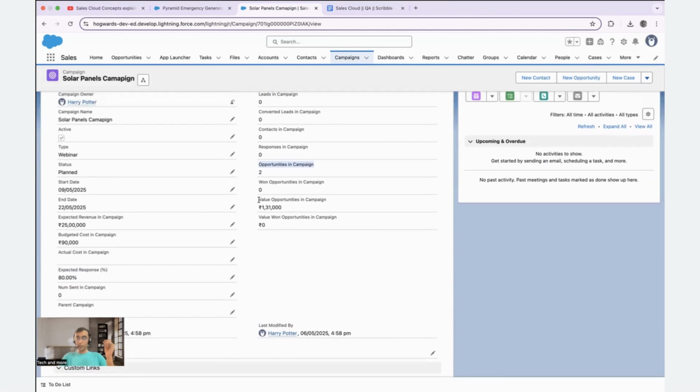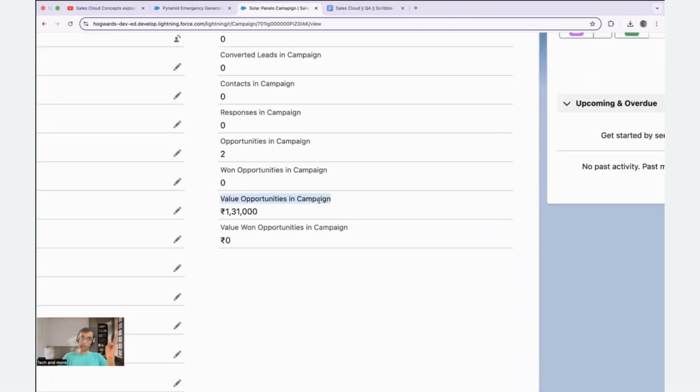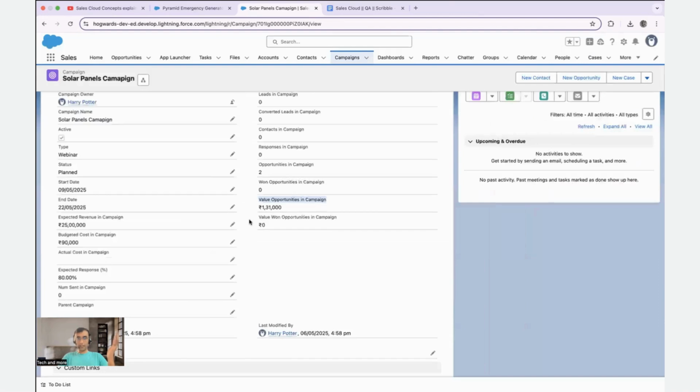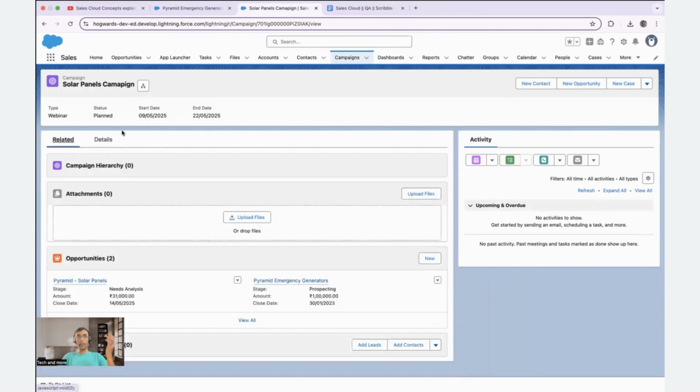And if you see, the value opportunities in campaign is also increased because it fetches the amount from the opportunities which are linked. So that is how you see it. When you are using a campaign and have opportunities and leads out of it, you get a one-stop view of all the opportunities and leads from there. If you go to the related list, there are opportunities which are related, of course.